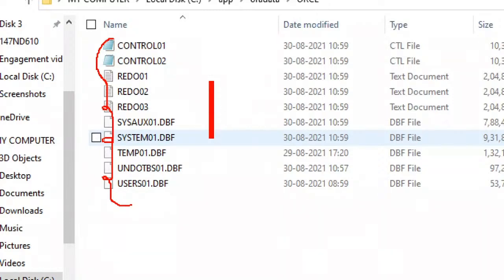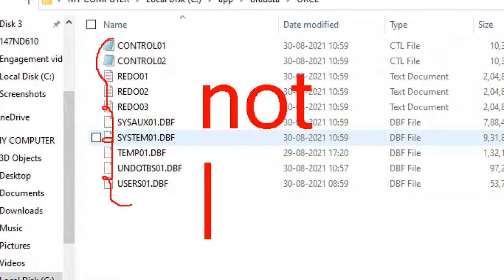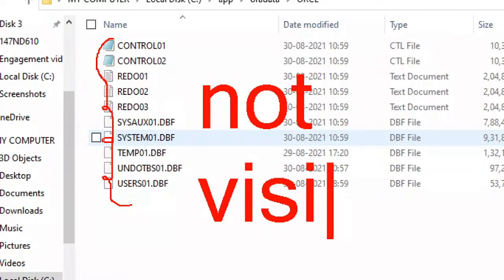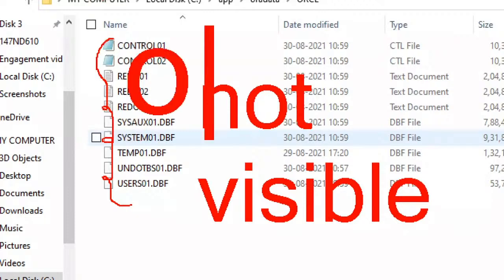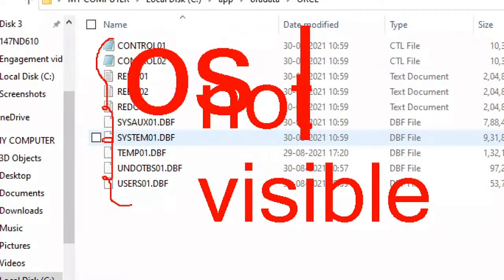But unfortunately, Z is a table I am giving only. Is that table visible in the operating system or not visible? Very good, not visible. You are observing, it is not visible. That's why a structure which is not visible in the operating system, OS, is called a logical structure.